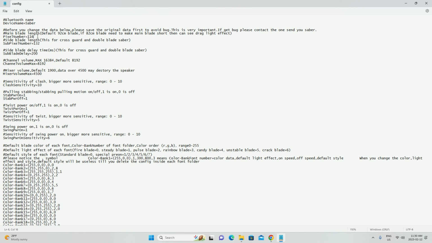If you find that your tip drag isn't lighting up, then you would just reduce this number down. If you go too low, the end of the blade just won't have anything lit up at all. So you can play with this number until you find the sweet spot. But 116 should be just fine.